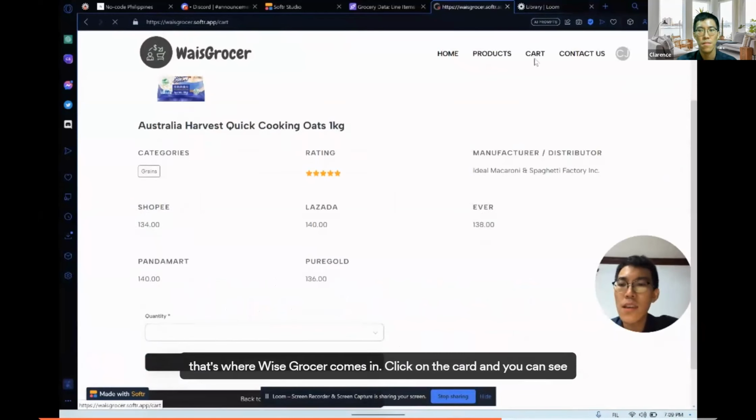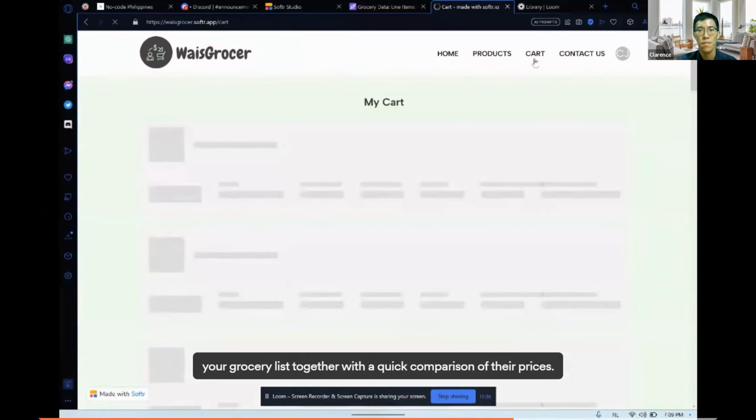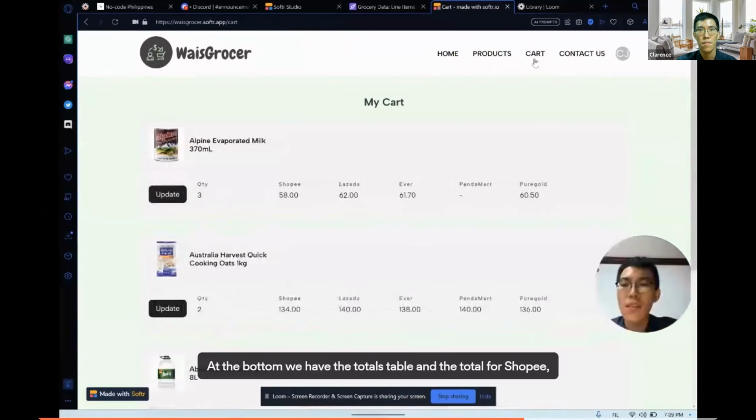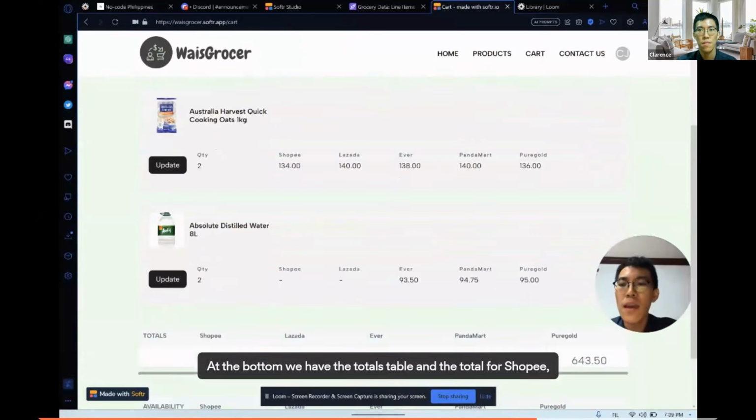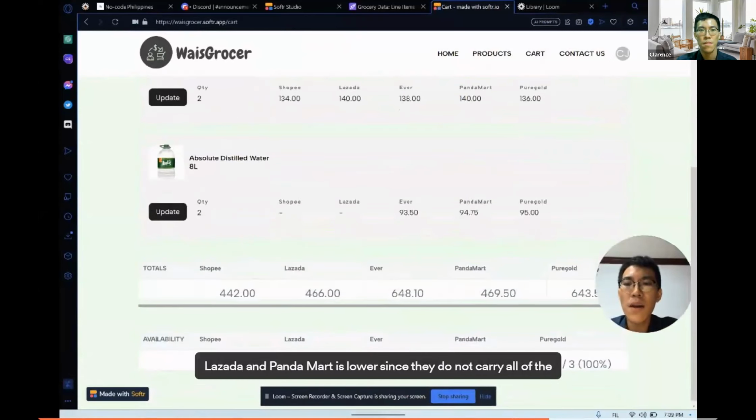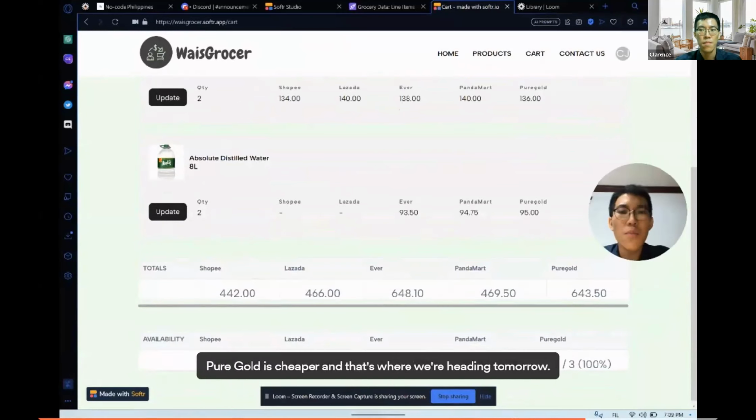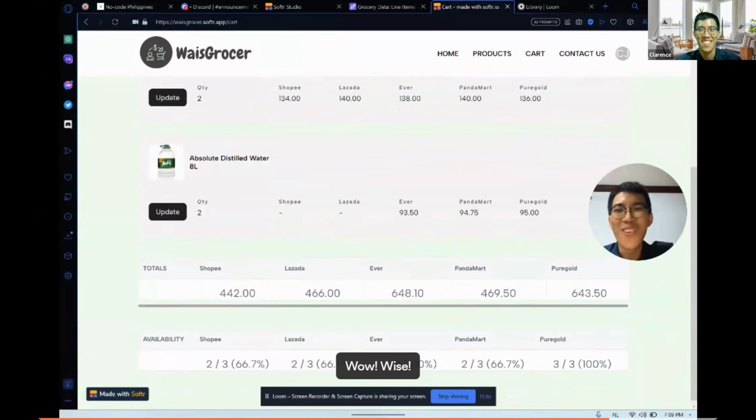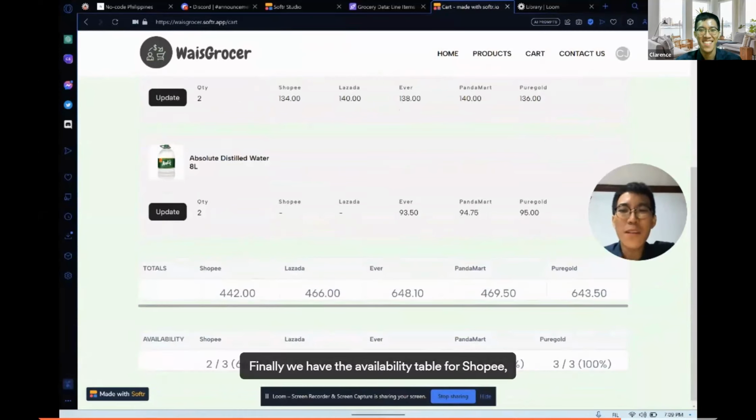Click on the cart, and you can see your grocery list together with a quick comparison of their prices. At the bottom, we have the totals table, and the total for Shopee, Lazada, and PandaMart is lower since they do not carry all of the products in our list. But for Pure Gold and Ever, we can see that overall, Pure Gold is cheaper, and that's where we're heading tomorrow.